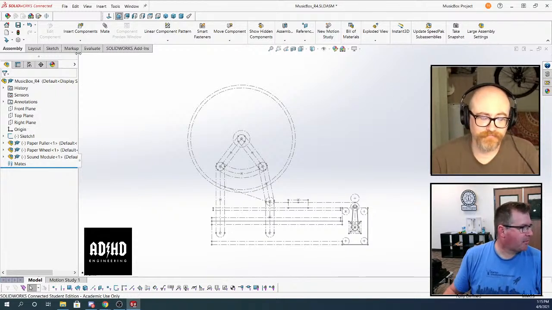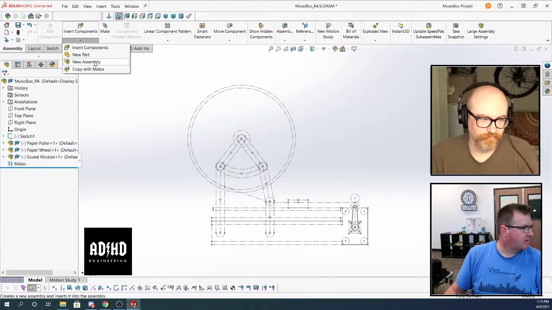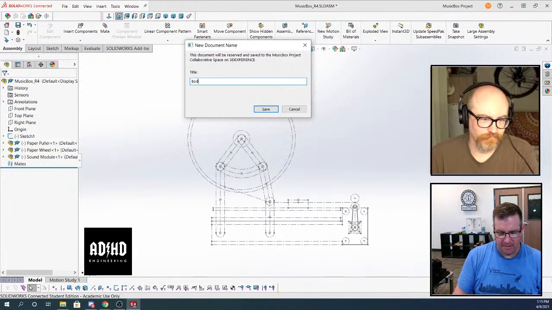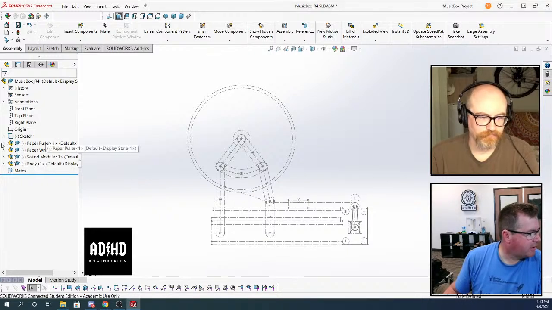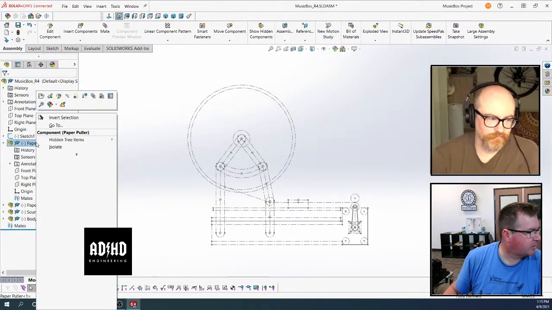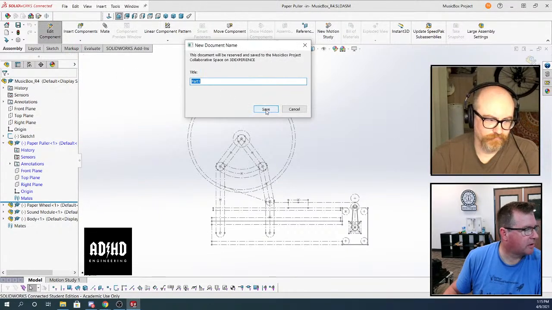Paper puller, paper wheel, sound module. What else should I put in here for now? Assembly, and I'm going to put in the body. All right, now we're going to get at least one part in each one. So I'm going to edit that assembly, insert components, new parts. We're in the paper puller. So this is going to be the drive wheel, the drive cylinder.